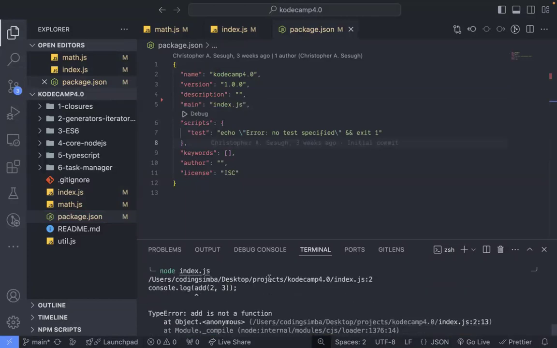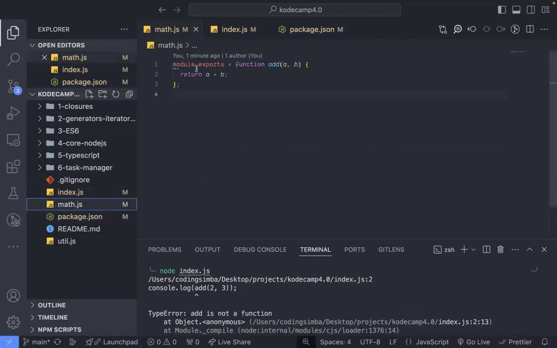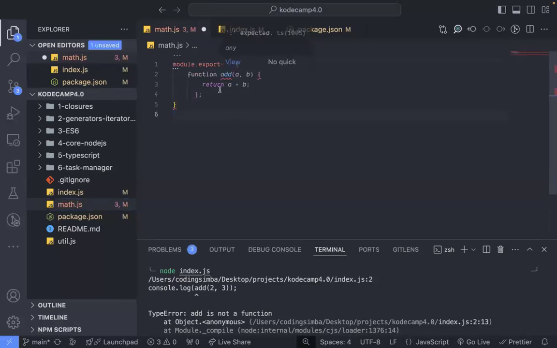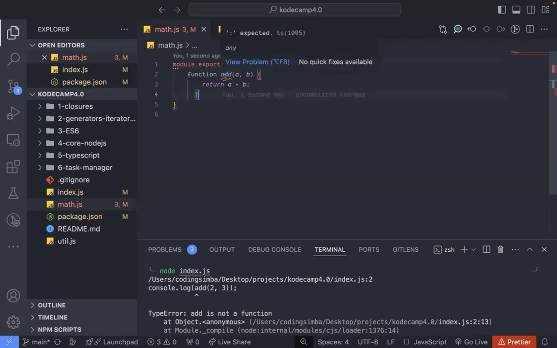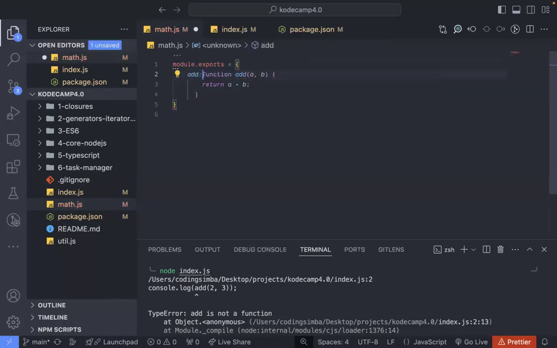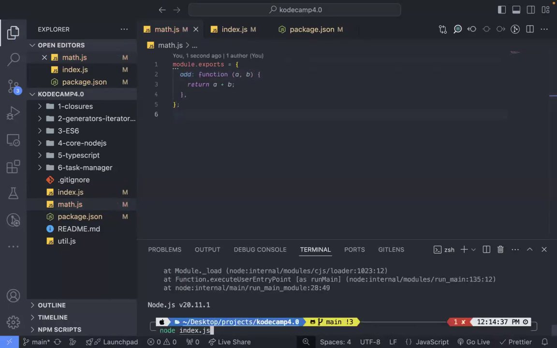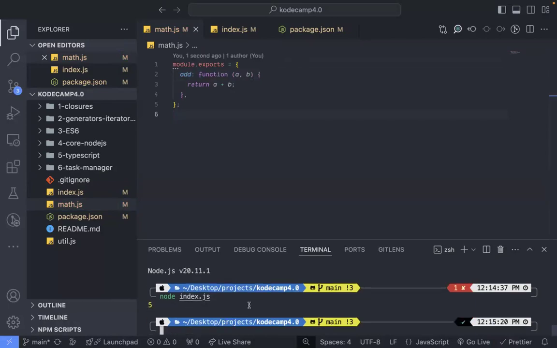The reason why is because add is not a function. Here, this is a function, module.exports is equal to function add. Okay, this is actually an add function. Oops. Why are we getting an error? Okay, we have add, and this is a function like this. And let's run our script once more, and then we'll see our result to be 5.